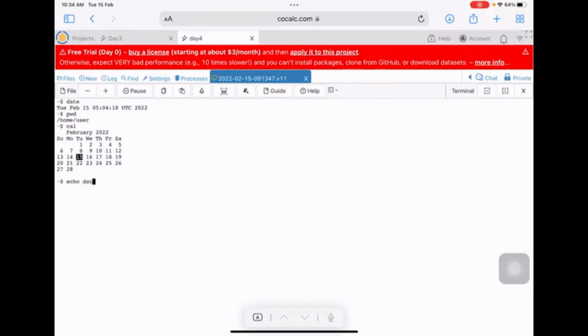So if I type it like this, what will be the output? It prints the date. The date will be printed in a form like TUE or something else.